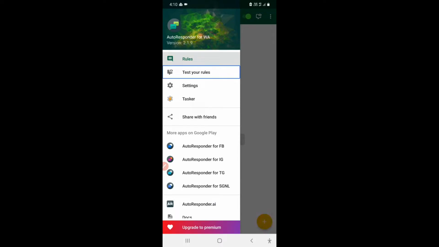So rules are basically the replies that you have set up. For example, if I send you hi, you reply hello, if you have set up the reply as hello in return to that. If you want to check whether this app is working properly or not, you can go in rules and test it.